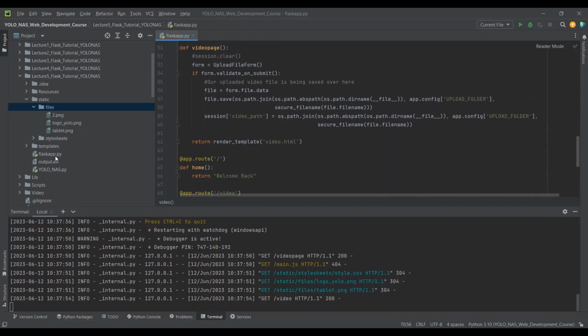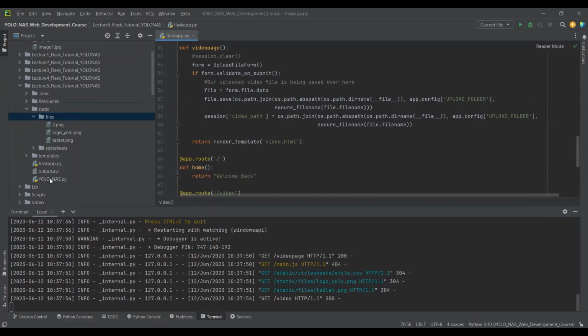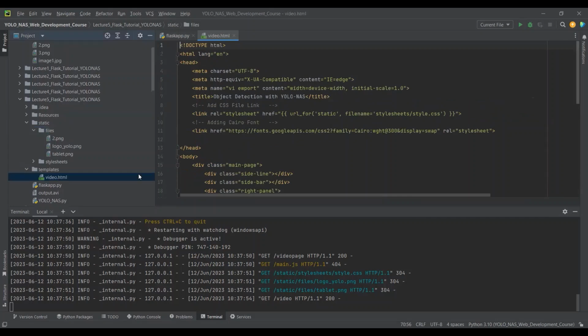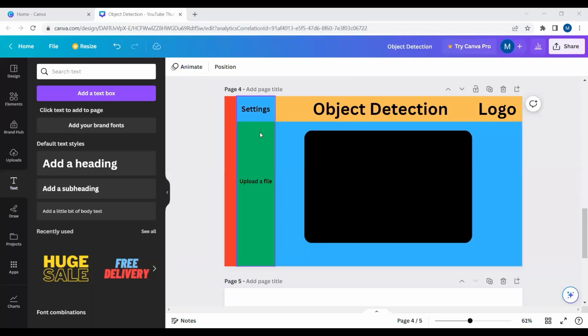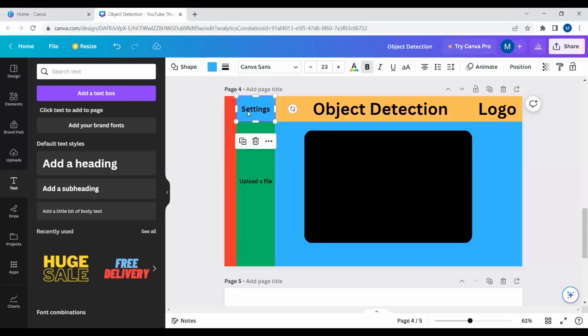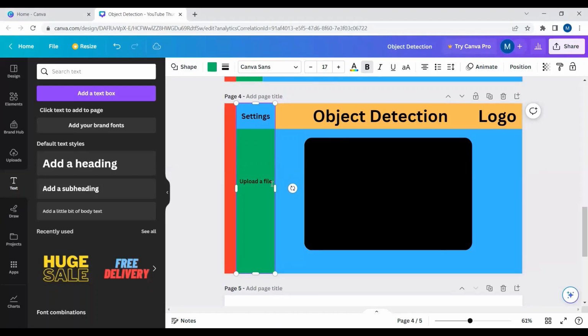Now I will open the video.html file over here, and update the code as well. This is how I want my HTML page to look. Here at the top we will have the option settings, and in the sidebar we will have the option upload a file. If the user clicks on the upload a file button, he will be allowed to upload a file. Plus I will add another button, which is submit.